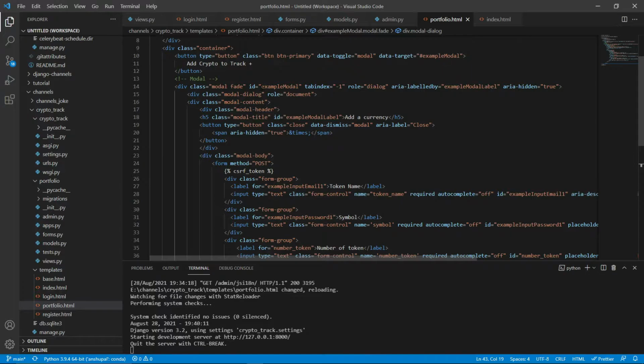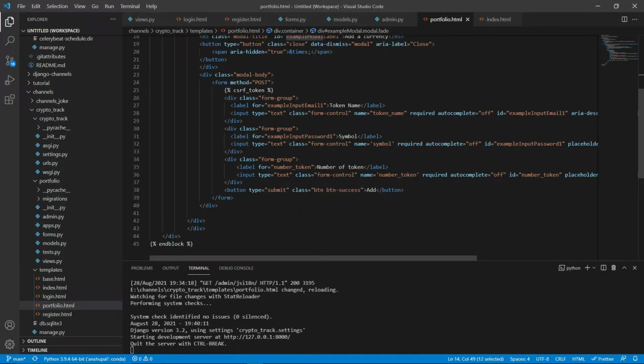So this ID here, you have to keep in mind that this ID and this data target should be same, and aria-labelledby as it is. That's why I have given the ID here, example modal, and that's what I have used here. So just keep in mind. And I've made the autocomplete off so that I don't get any autocomplete from the browser actually. So that's it for the HTML page. Now let's get back to our views to handle the request.